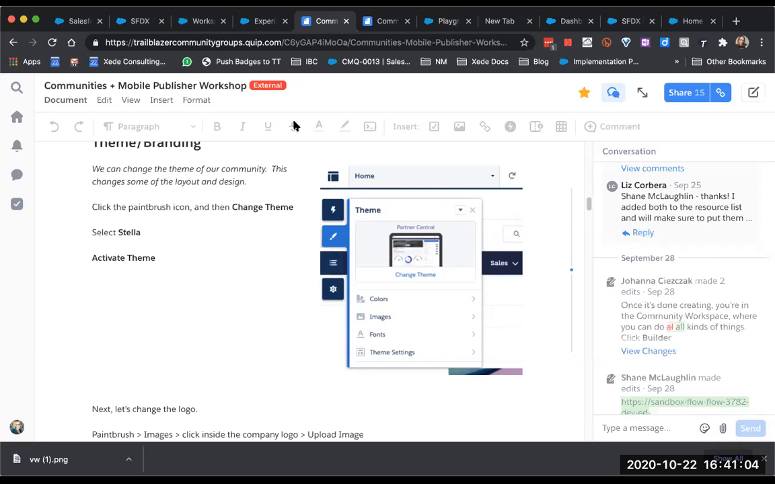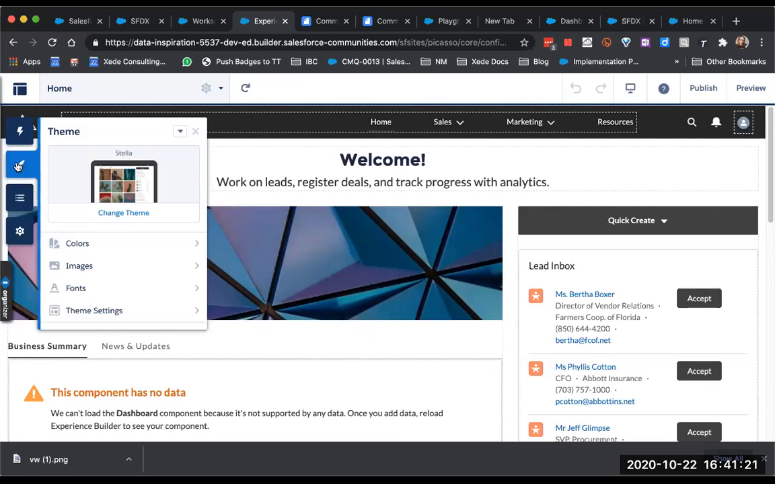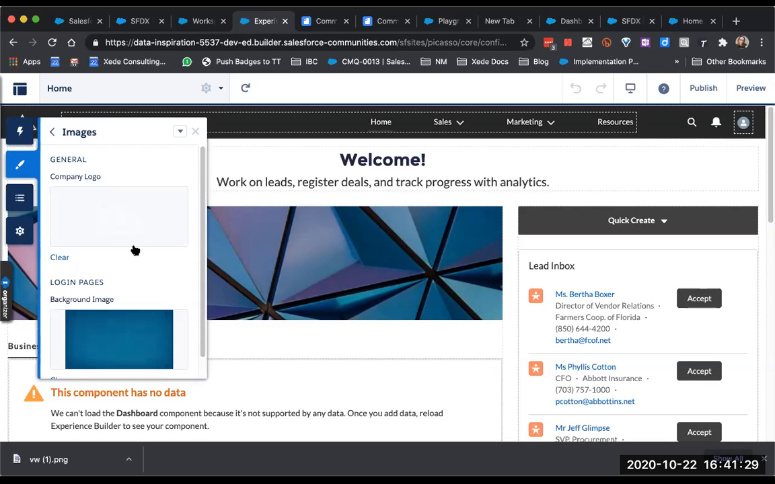Sometimes when you switch your theme, you end up finding out that some of your images don't line up for your header image or your logo. Easy change though. So when we go back into our community, we're going back to that branding panel, the paintbrush, and we are going to click on images inside the branding panel.